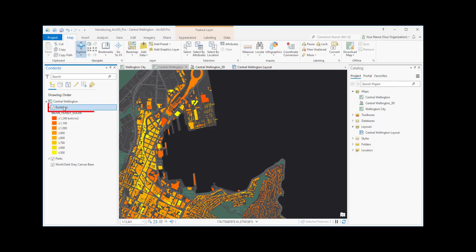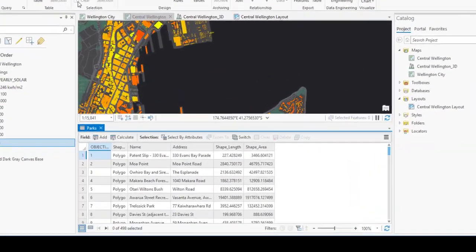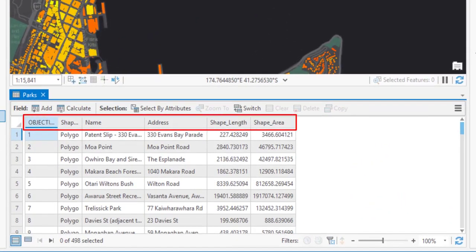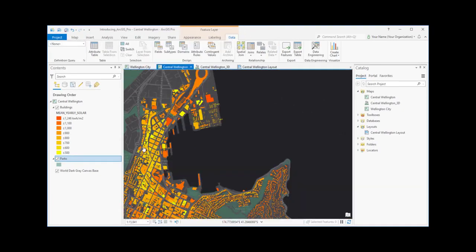When a feature layer is selected in the Contents pane, new tabs appear. When the layer is no longer selected, they go away. If we select another feature layer, the tabs come back. The Data tab has commands for working with the layer attribute table. For example, we can open a view of the table. It shows information about parks in Wellington, like their names and addresses. The table has its own contextual tab. When we close the table, it goes away.